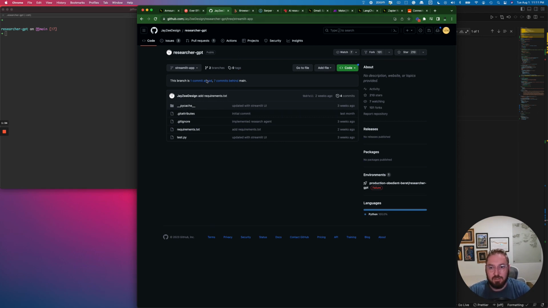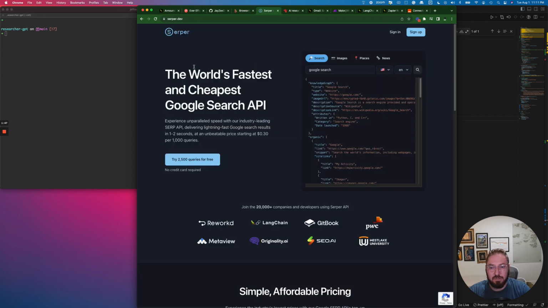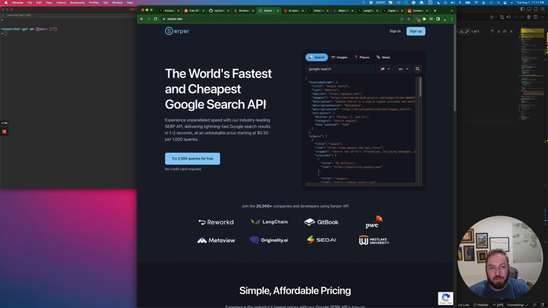The first is that this requires a Browserless API key. So just go ahead and pick this up. It's free to start. And then we also need SERP, which will be our scraping or our SERP API. The reason for this is it actually gives the URL back that we're looking for, so that we can go out and scrape that URL as well.